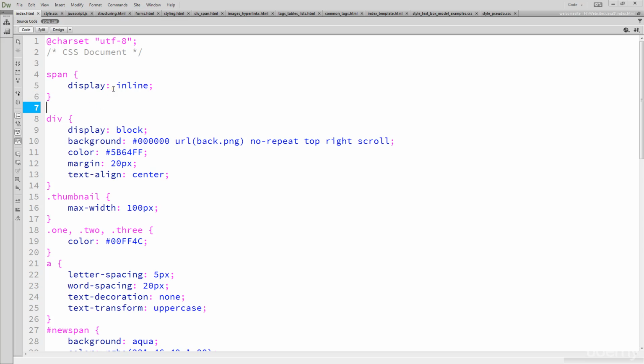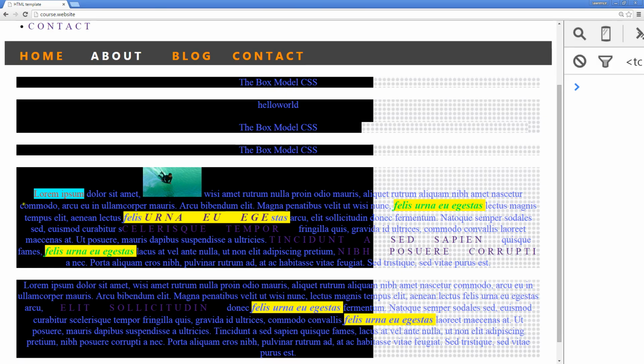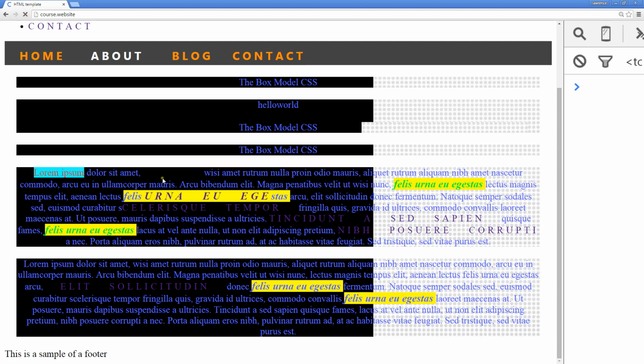Display properties are another very common property used within CSS styling. When it comes to HTML, we had talked about spans, we had talked about divs. And spans by default were displayed inline, and divs by default were displayed block. And so when we look at the website, we can see that as well, that we've got this inline display.